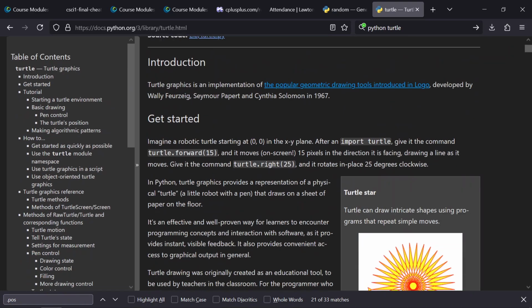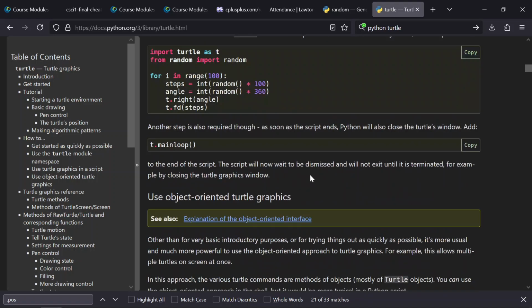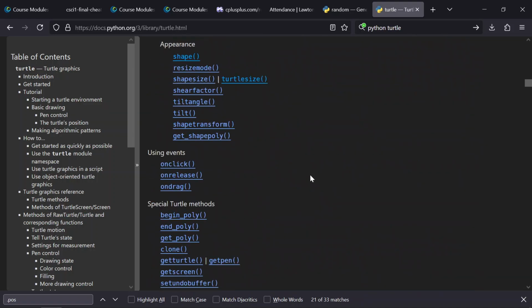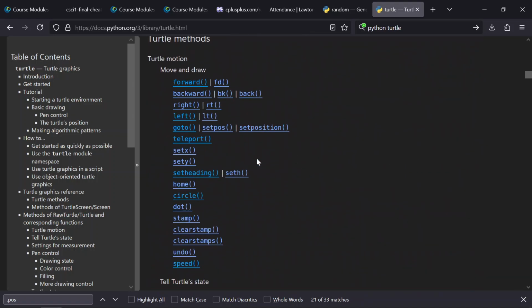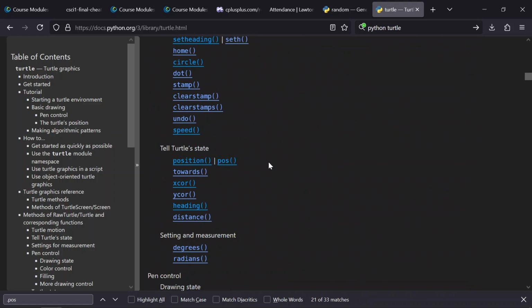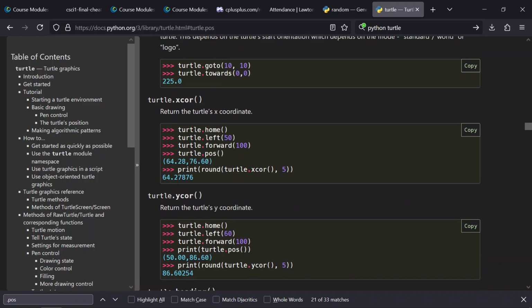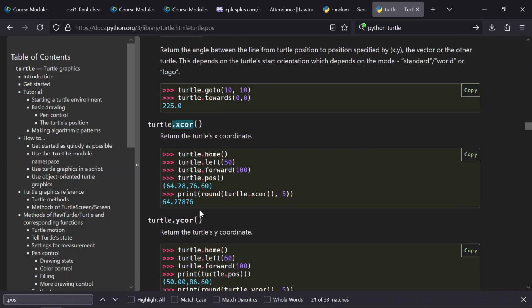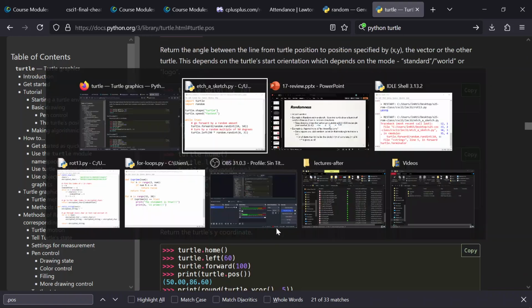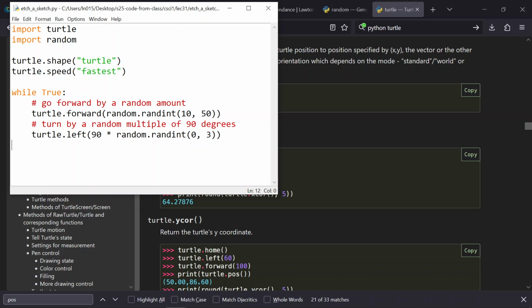And then, where is a list of all of the things? There they are. So here you can get his position all at once with position or pos. And if you just want a single coordinate, the x coordinate only, you can say xcor or ycor. Let's use those maybe. That's a thing we haven't used before.